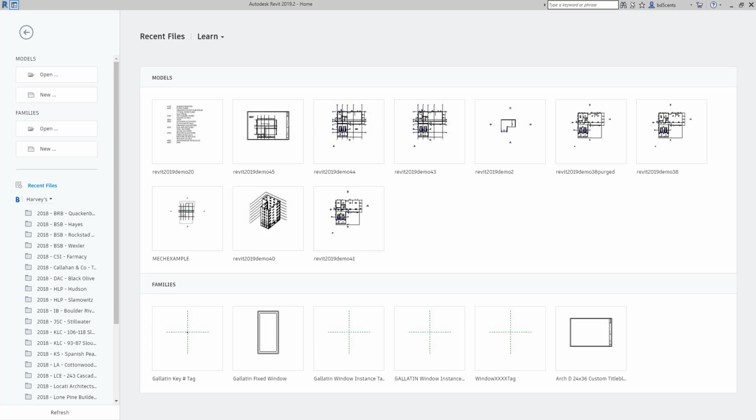You define keys using key schedules. When you create a key, it is listed as an instance property for the element. When you apply a value for the key, the key's attributes are applied to the element. So let's go ahead and try this.